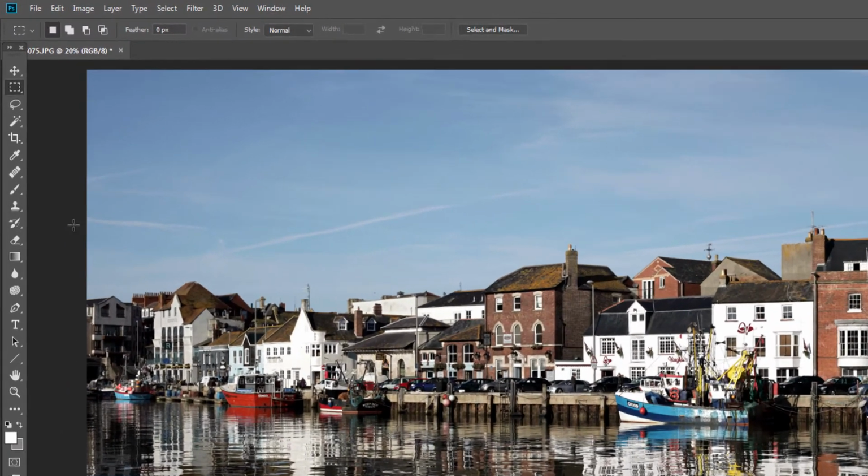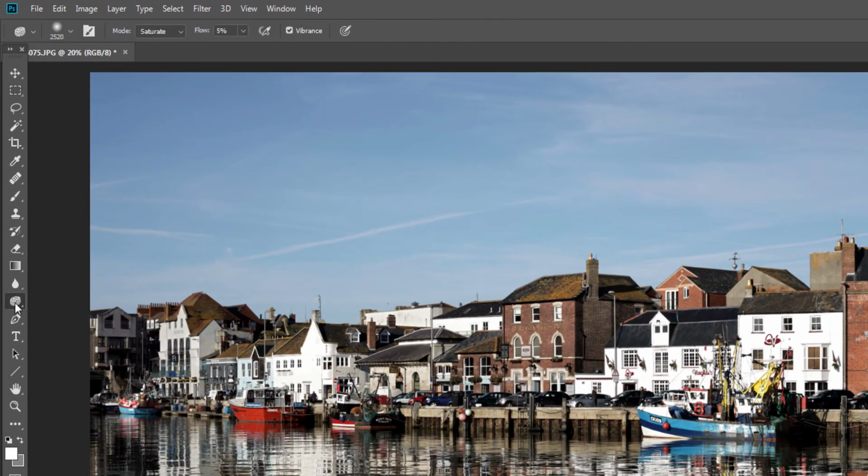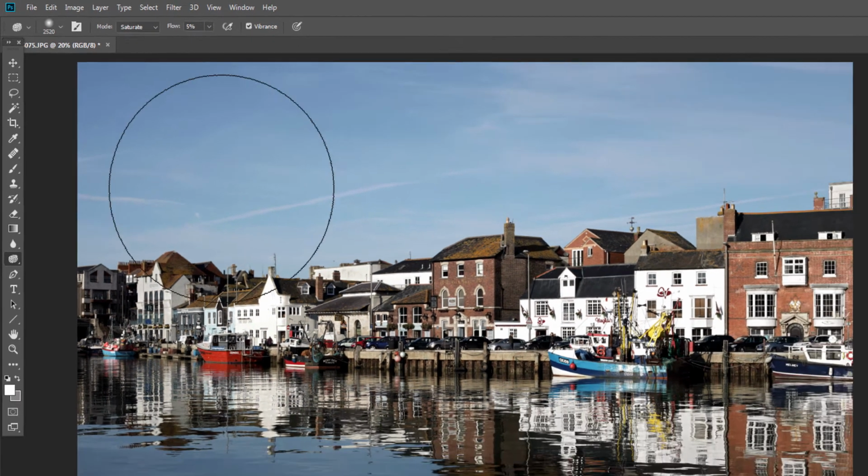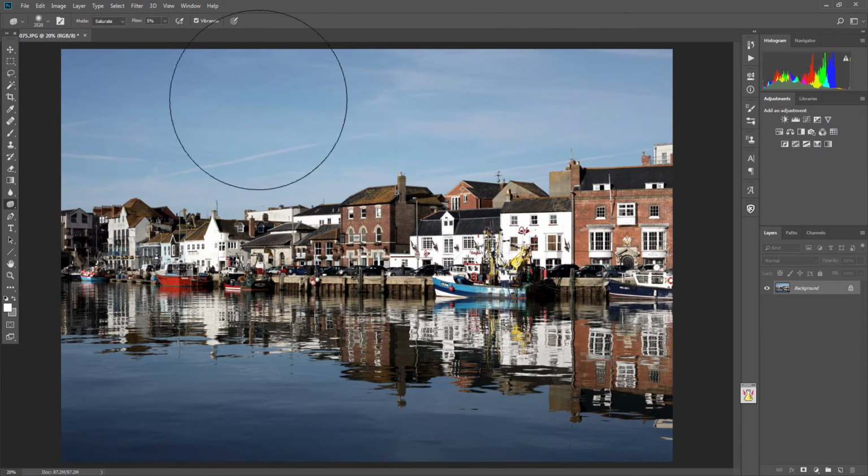There's another way of doing that. You can actually go to the sponge tool over here, set it to saturate, and I normally have the flow set at around 5%. Rather than going up to say 100% and going crazy with it, it just oversaturates completely with one swipe. So if I bring this back down to 5%, then what you can do is actually layer up the color saturation for each particular part of the image.